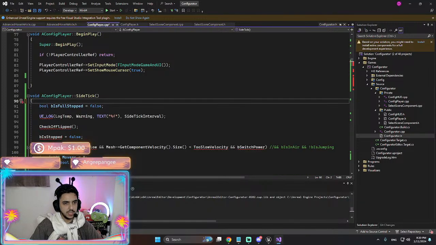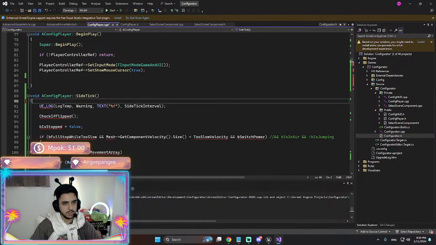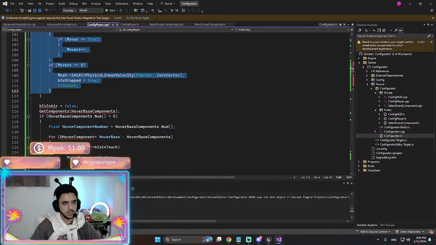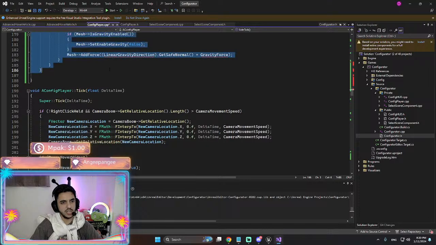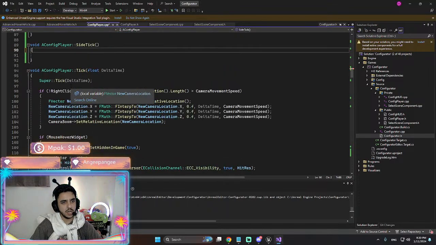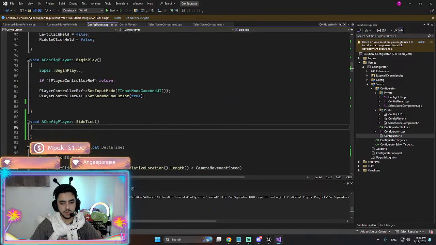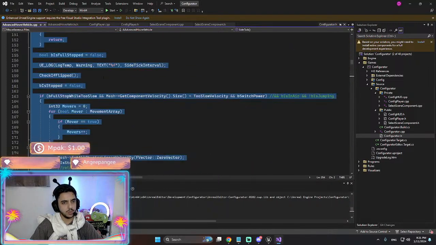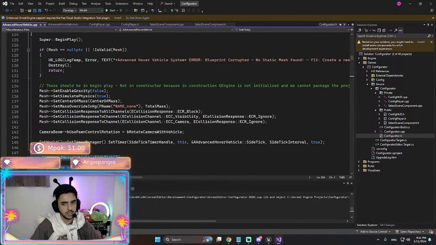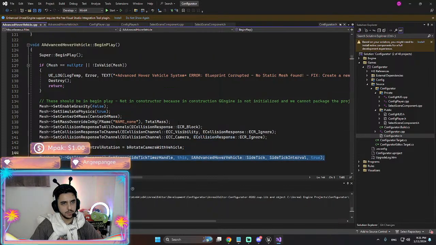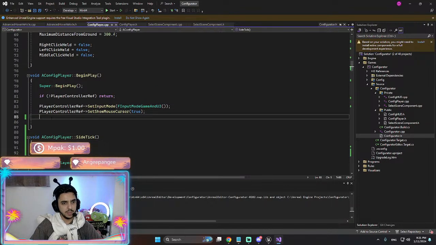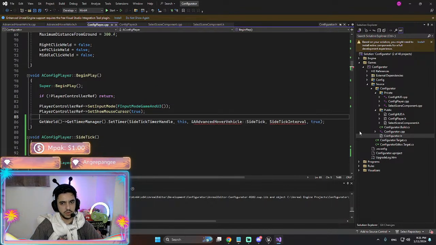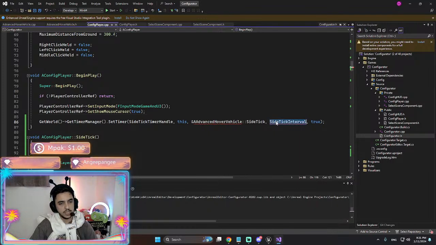So we don't care about this. We don't care about this. Not this one, this one. None of these are what we care about. Literally none. The only thing we want is from the other piece of code up here, this line of code. It's actually in our begin play. So in the begin play, we run the function that I just created. Side tick interval, we just create that as well.